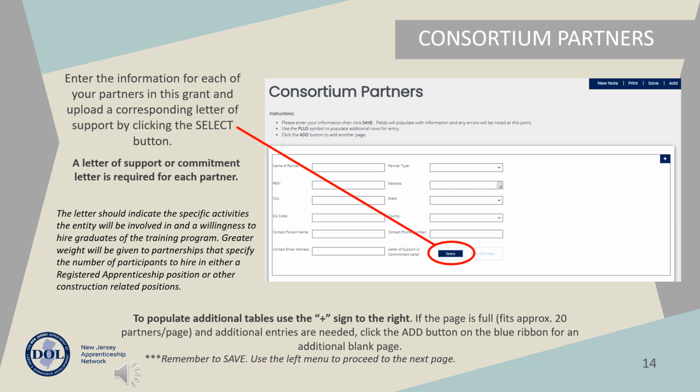To populate additional tables, use the plus sign to the right. If the page is full, which fits approximately 20 partners per page, and additional entries are needed, click the Add button on the blue ribbon for an additional blank page. Remember to save. Use the left menu to proceed to the next page.